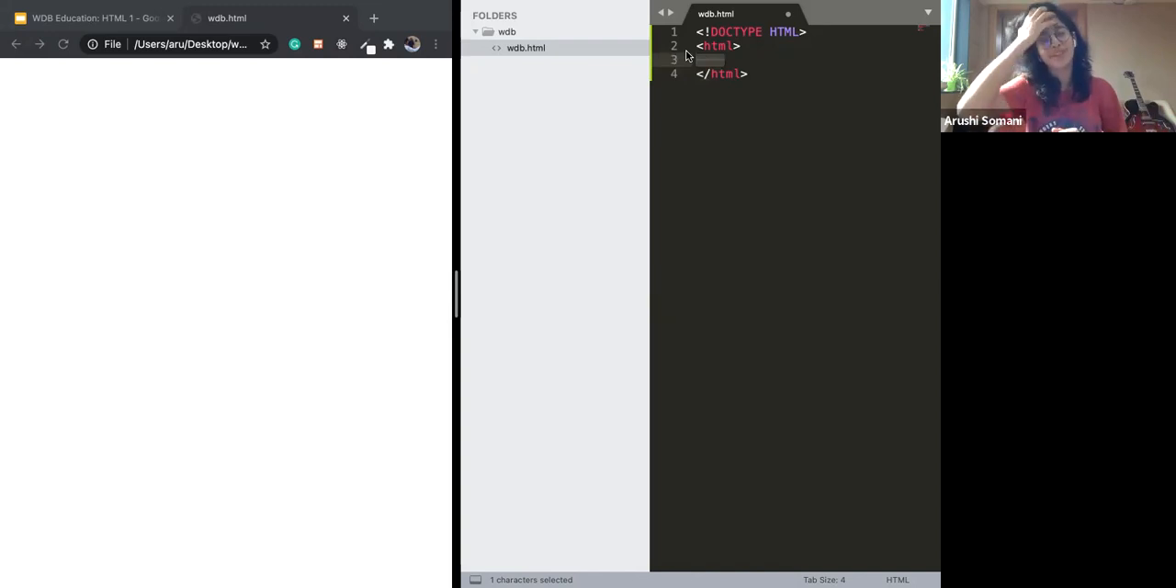That doesn't make 100% sense, I realize that. So as we keep going forward, I think it'll make slightly more intuitive sense. But basically what this HTML tag is saying is that everything inside of this is the HTML that the browser has to go ahead and render. Those are the tags. All right, let's go to the next tag, head.